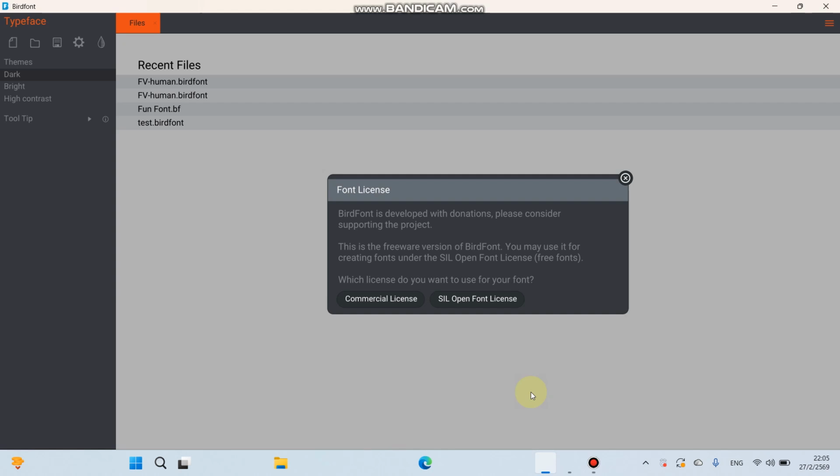A quick tutorial about BirdFont. It's a font editor software which is free. If you download it and open it, you will see these two options. If you're not using it for commercial use, you can just use it for free for educational purposes.